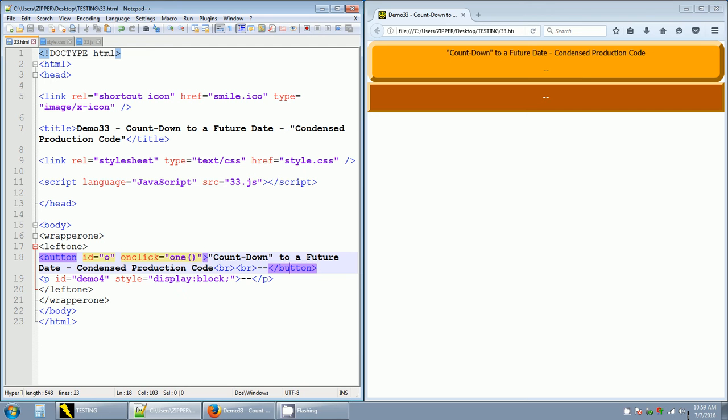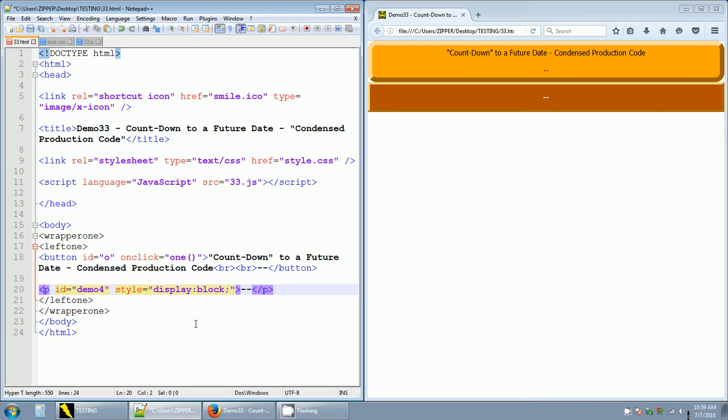So there's your button. And underneath the button, we have a paragraph. Paragraph with an ID of demo 4, style equals display block, and inside the paragraph tags a couple dashes. So if you see the darker orange element over here with a couple of white dashes, that's that section. So demo 4 is for this, and the ID of demo 4 is for the paragraph, and the ID of O is for the button. There's the end of the left 1 tag, the end of the wrapper 1 tag, the end of the body, the end of the HTML. Alright, so that's all there is for the HTML file, web page file.